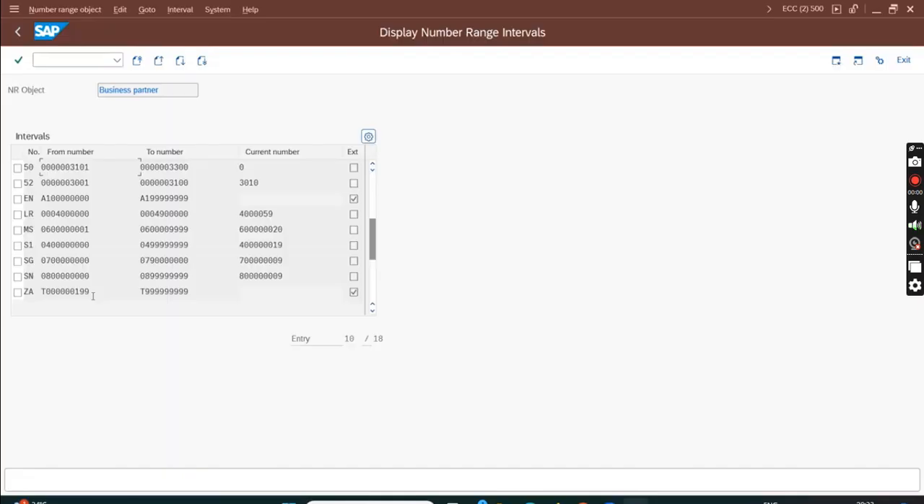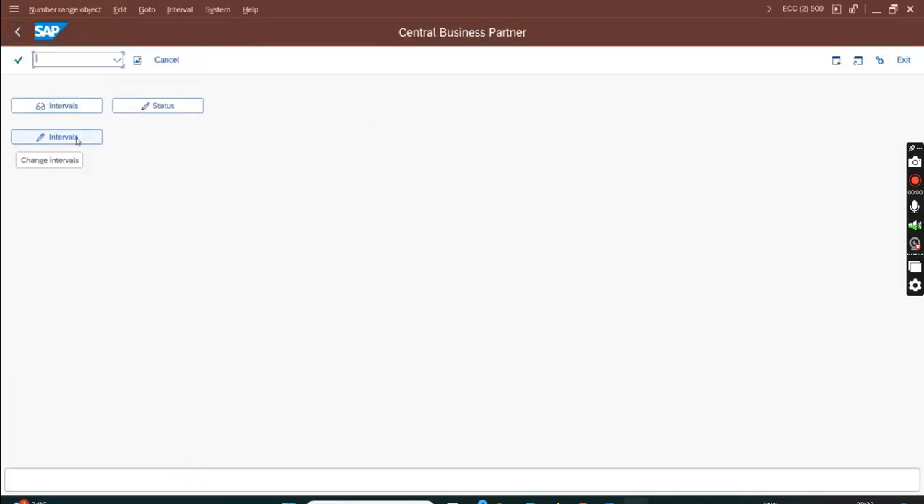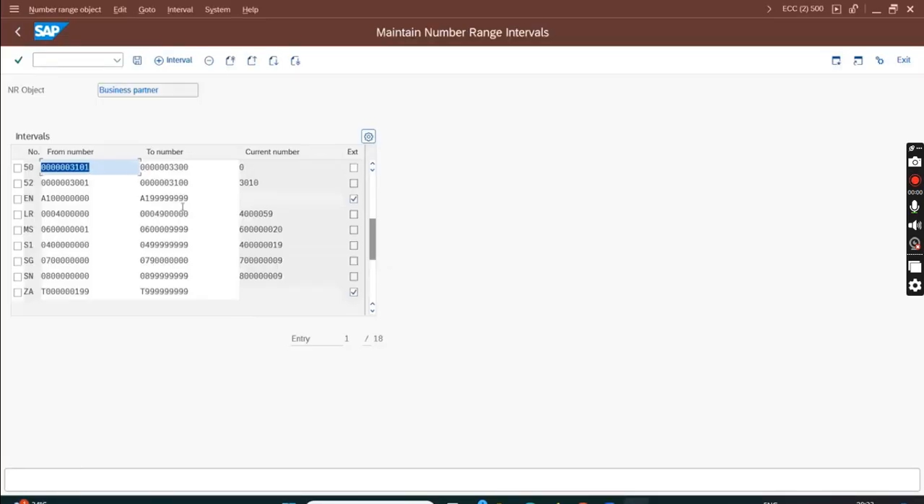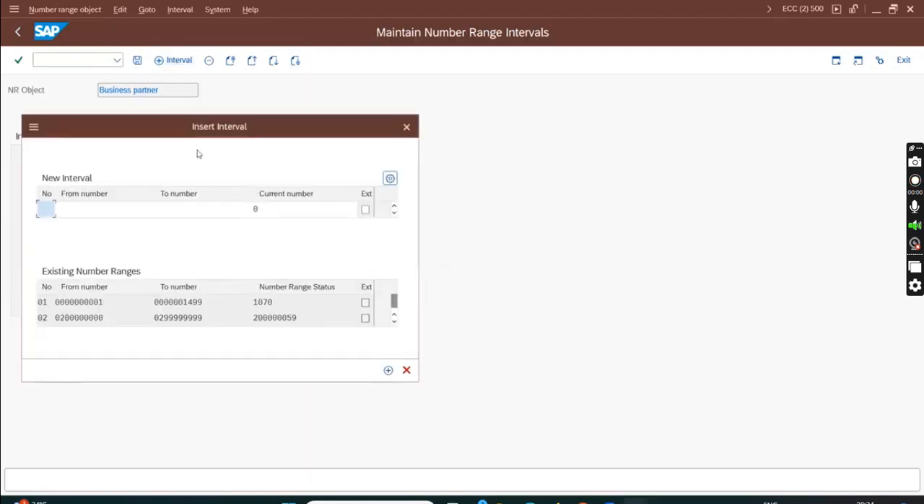Can I create a number range? Say my external agency's name is, say, Regency. Okay, recovery agency equal to Regency. I made up this name. So I'll create a new interval. Now the problem is that finding an interval which does not overlap is very difficult.